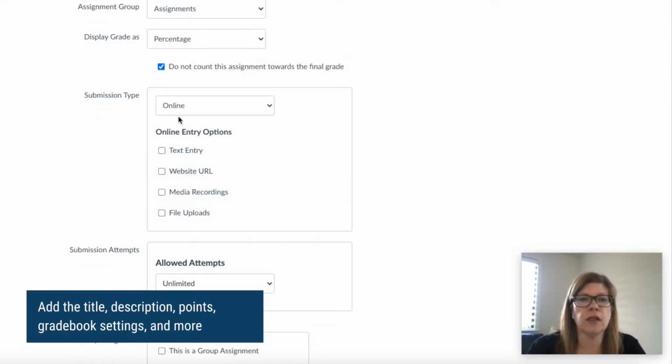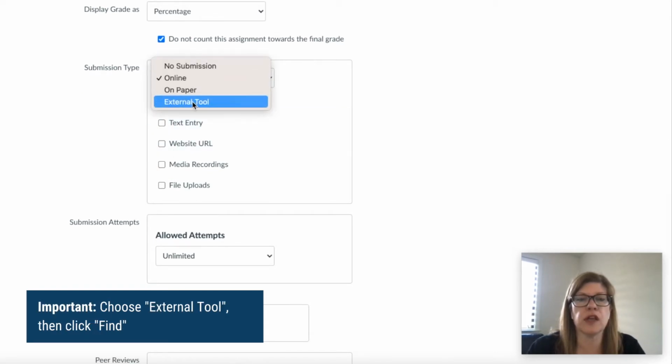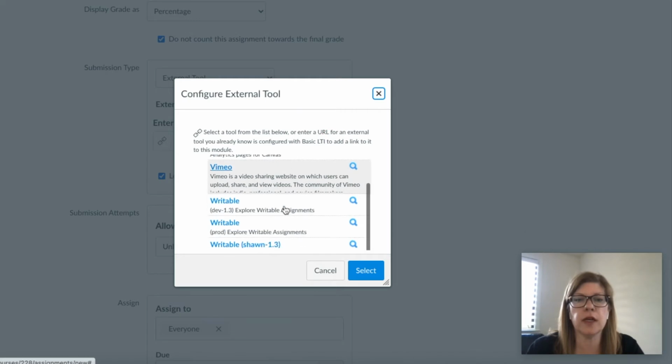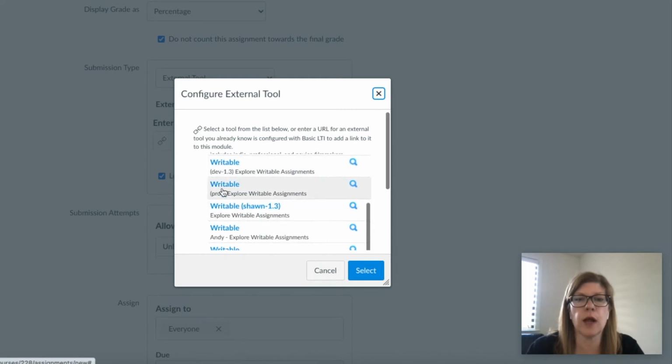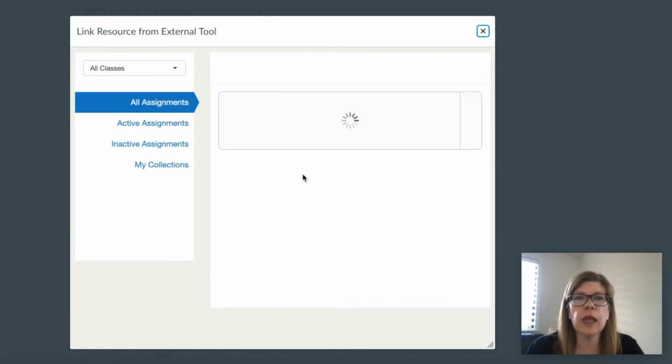And so then finally, this is the most important step. You're going to choose External Tool, and then you're going to click Find. I always like to load it in a new tab. When you click Find, you're looking for Writable. Once your district admin in Canvas has installed Writable, you'll see Writable in your list of tools, and you'll open it up.